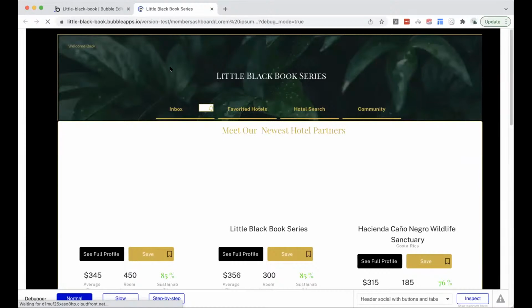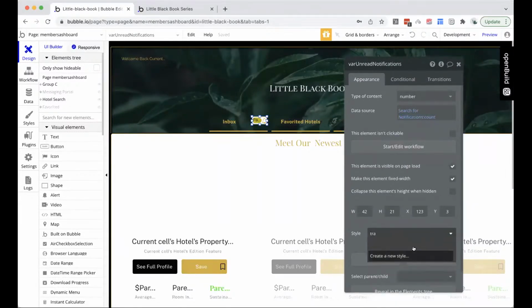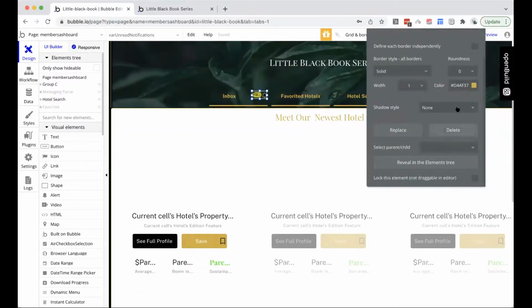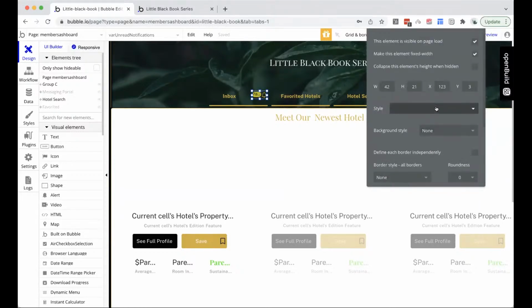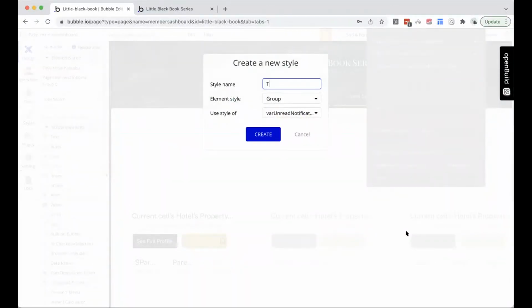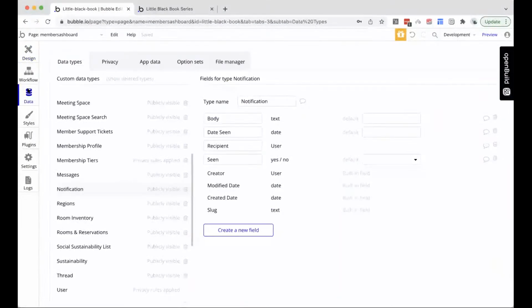Okay, so do you have any user with notifications already, or we can create them? We could create one. Okay. Give me a second to make this group transparent without borders. We can rename this group as transparent group. Okay. So which one was, sorry, which user or which notifications?